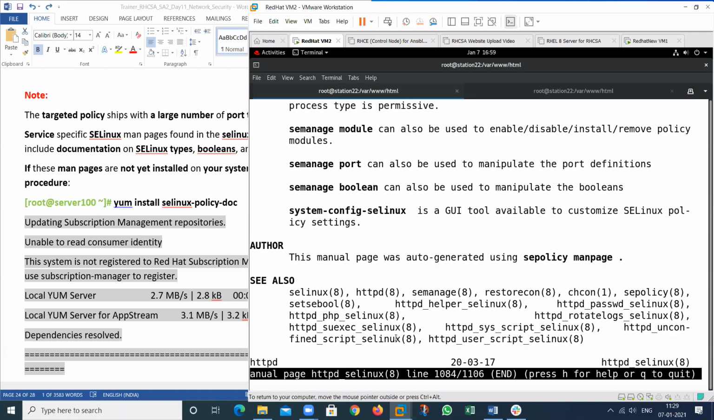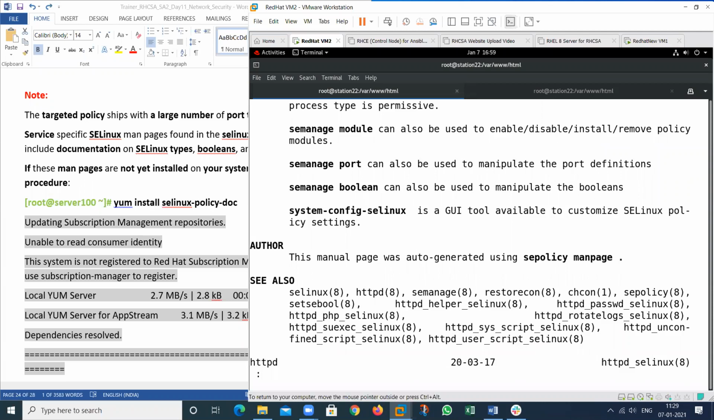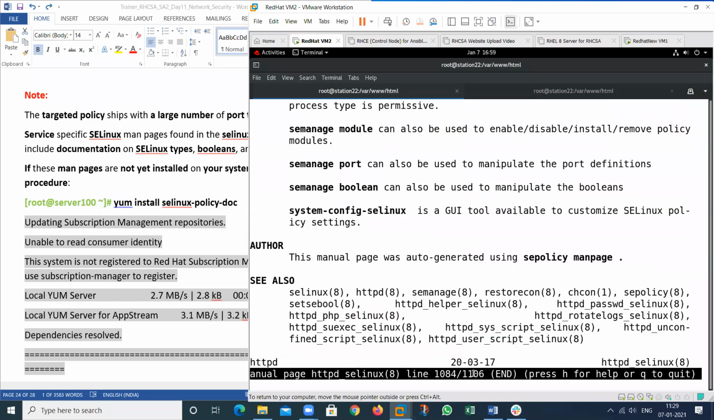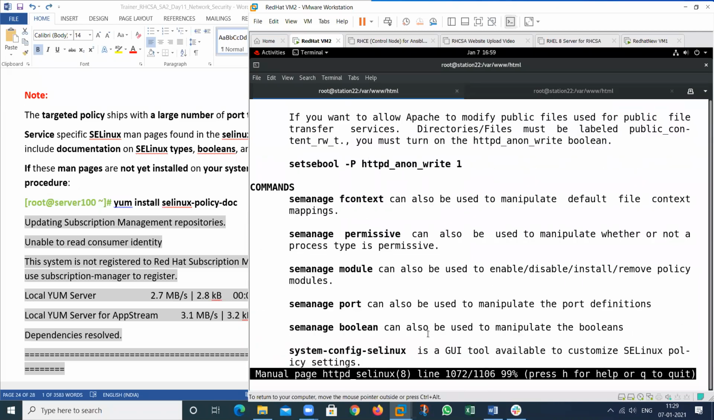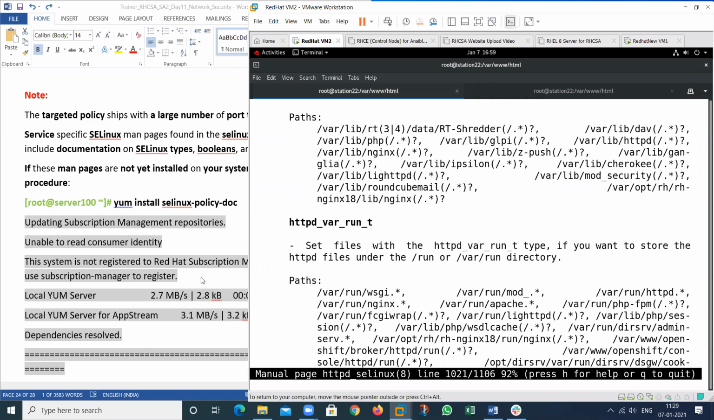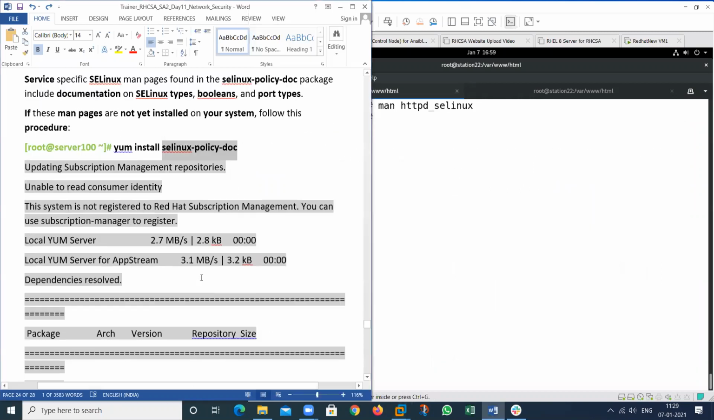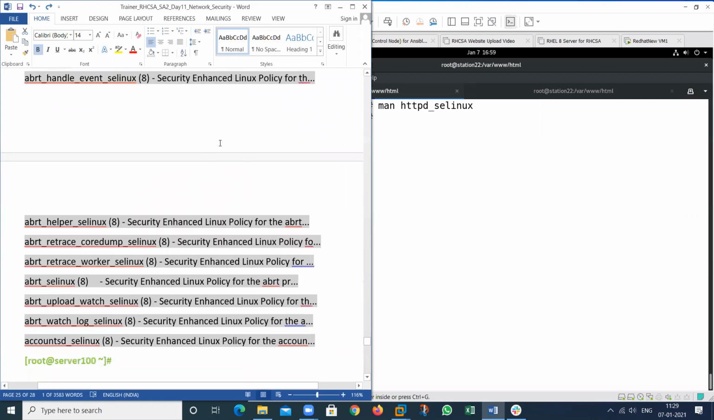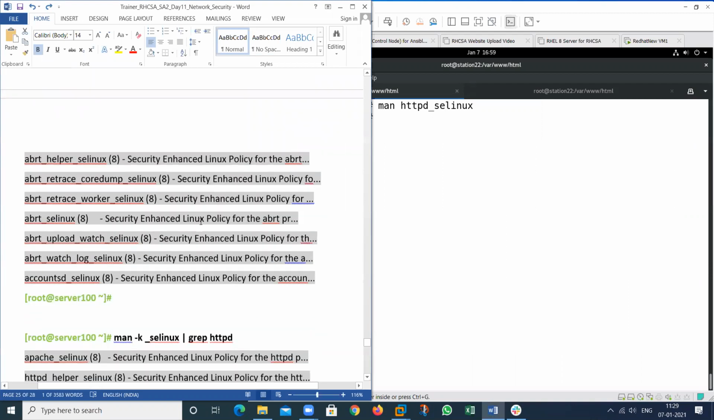How many pages does it have at this time? I want to check. How many pages? These are 1106 pages. So these are all about SELinux. Then you can check the information. We can get specific information.